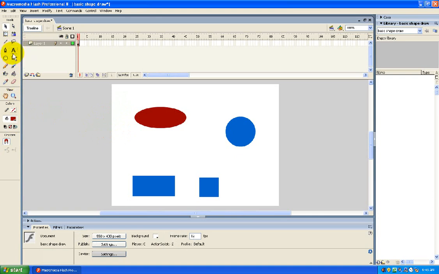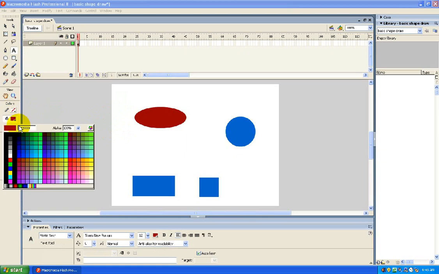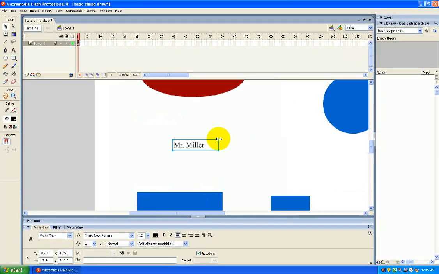So for instance, if I wanted to make some text now and put my name on it, I can go ahead and select a different color. Let's make it just black for this instance, and I'll click on the text and I'll write my name, Mr. Miller, and now I will click on the edge of that. Let's make my selection tool here. I'll click on the edge of it, and I can go ahead and make it all kinds of big. Now if I want to zoom in on this, I can go over here and zoom in closer so I can see this.